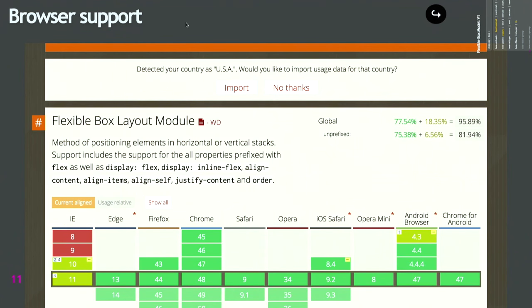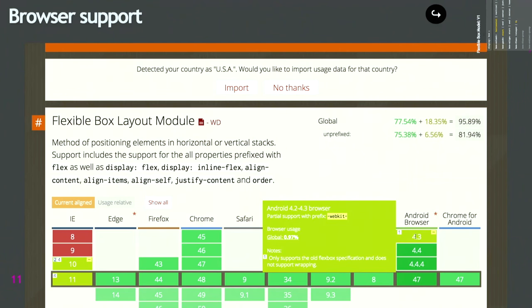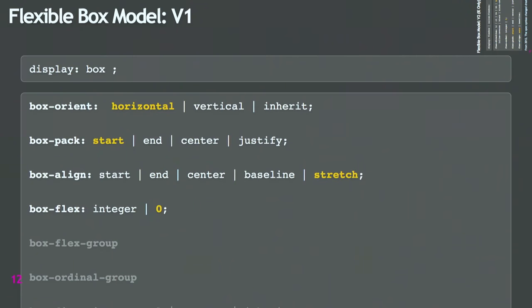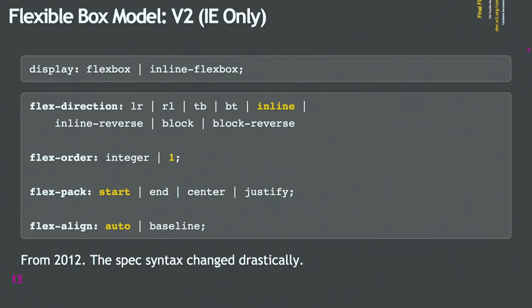So IE11 does support it. IE10 does support it with an older version, with the MS prefix. And Android 4.3 or earlier does support it as well. There was this old syntax, which you might want to use for your old Android. I'm not going to cover it, but I kept it in the deck just in case you have a PM who's an idiot and wants you to support devices that are like 6 years old.